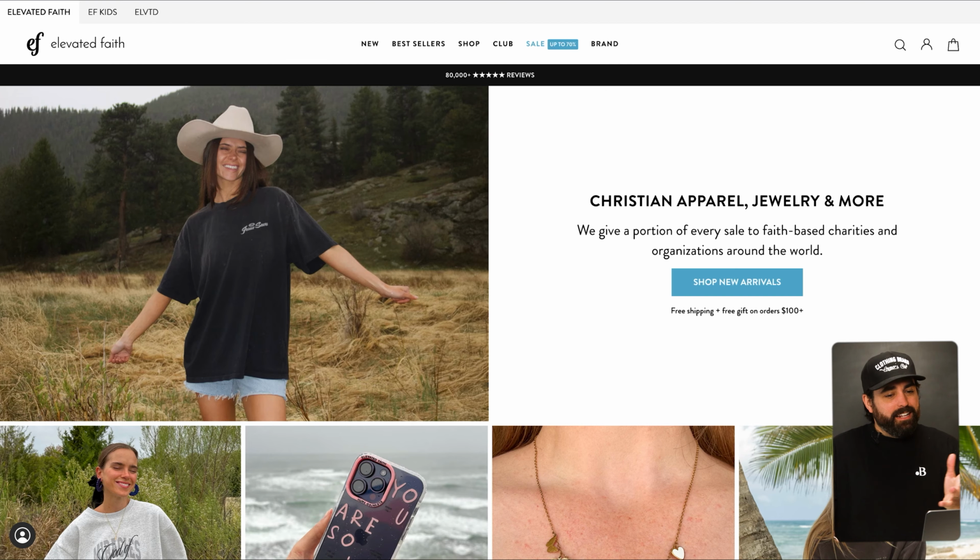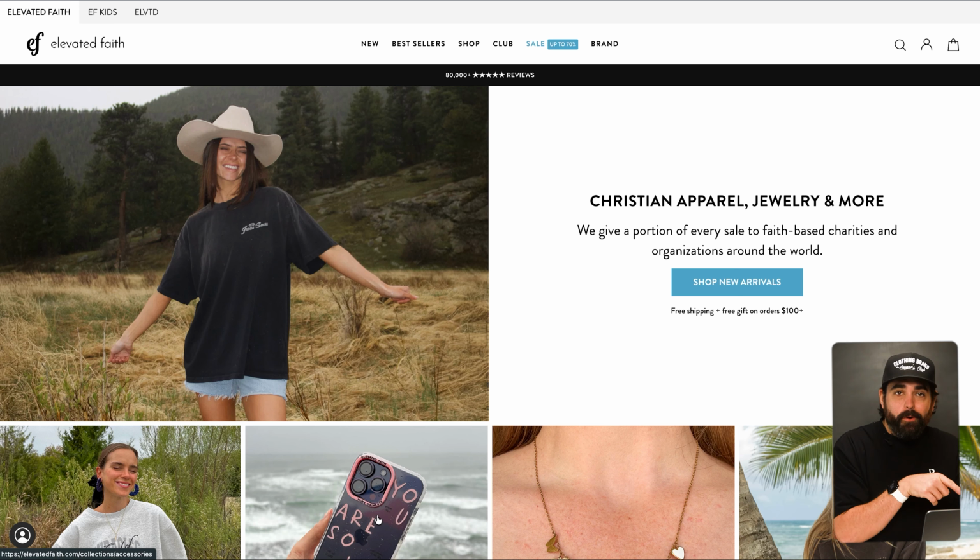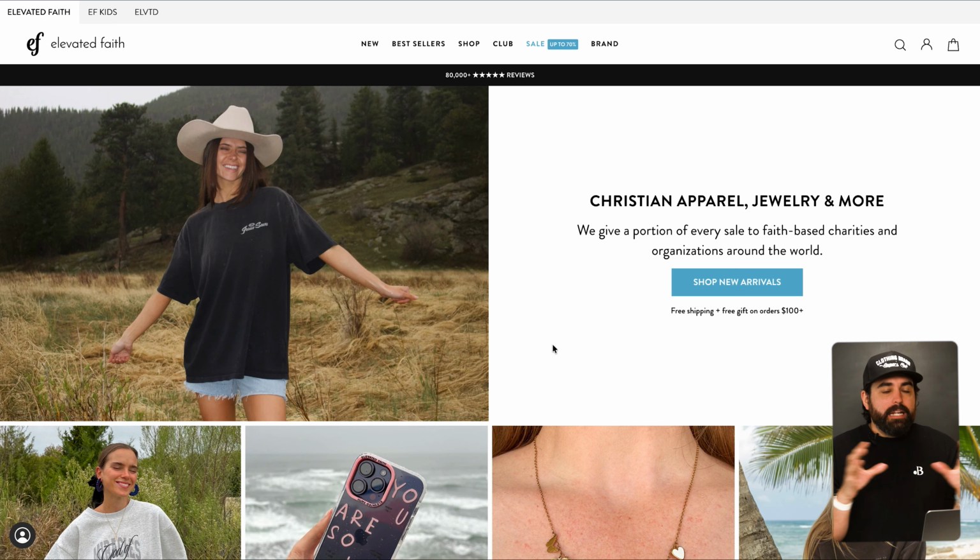So yeah, with Elevated, I don't have a whole lot of notes in terms of how to do it differently. They're talking about Christian apparel, jewelry, and more, and they're literally showing you apparel, jewelry, and more with the iPhone case. The fact that they give a portion to every category, if you don't know anything about Elevated Faith and you land here, you will know.